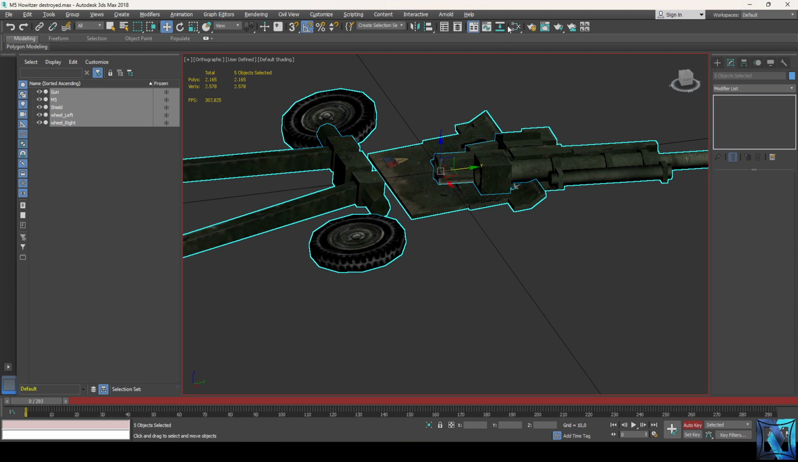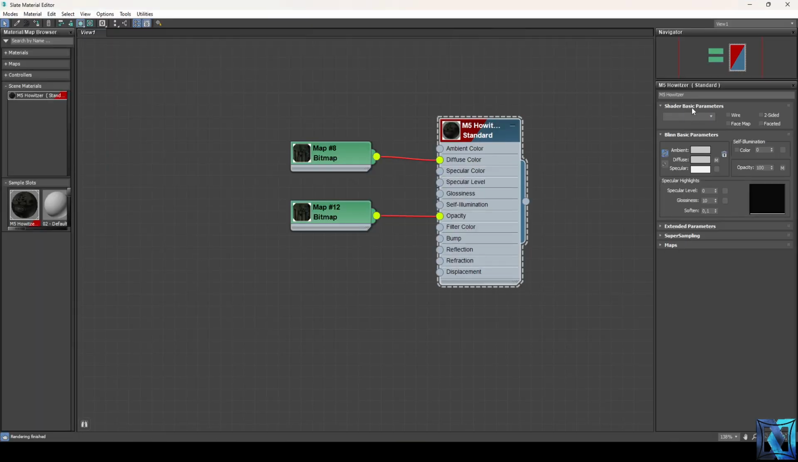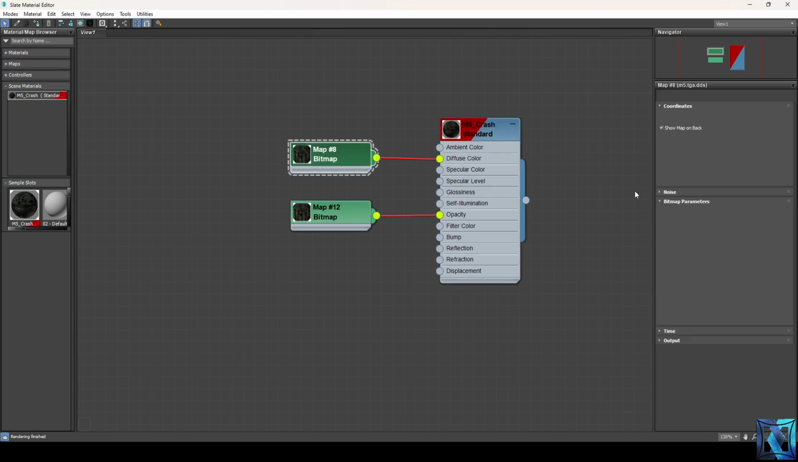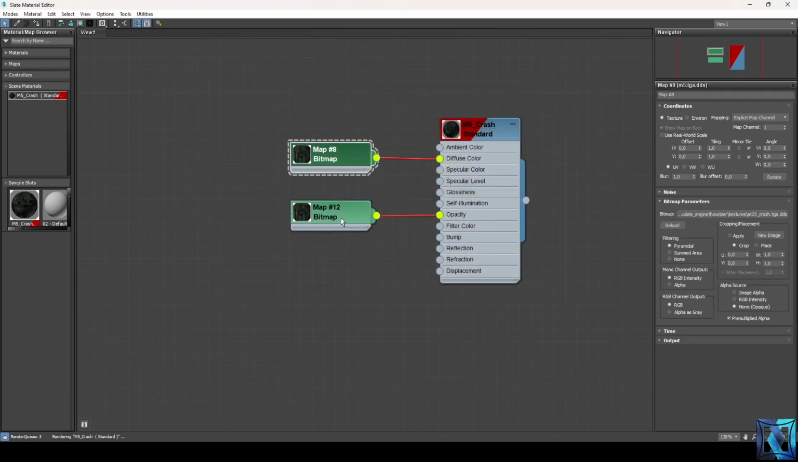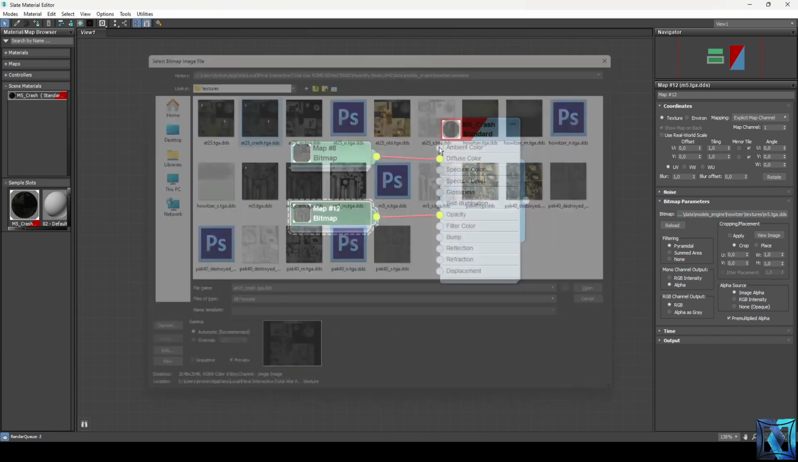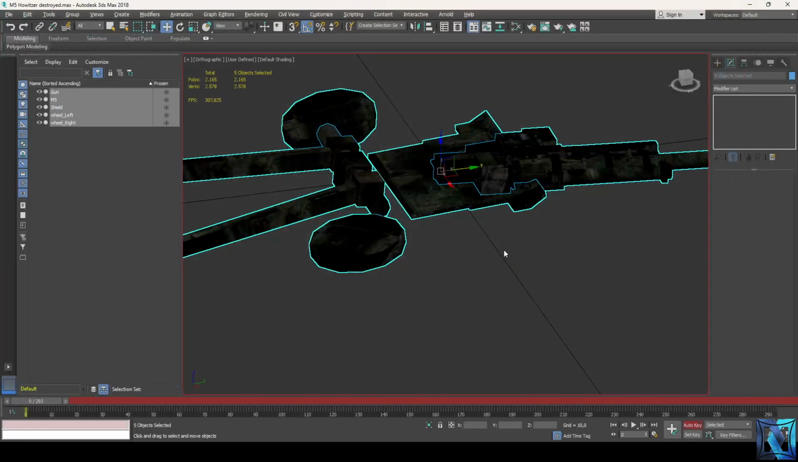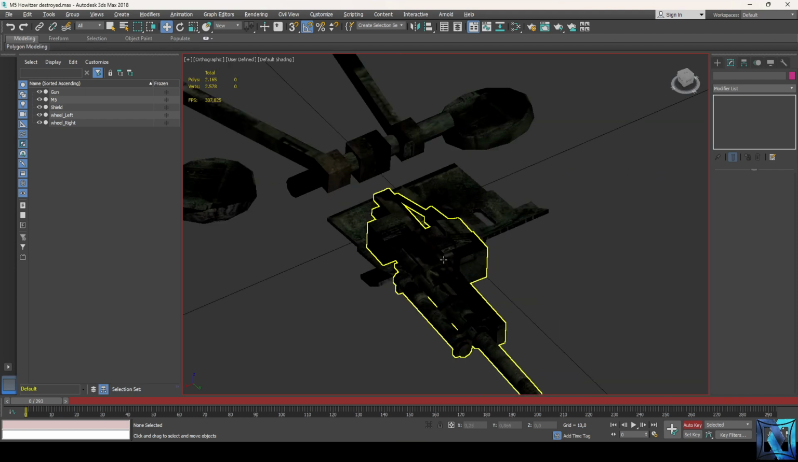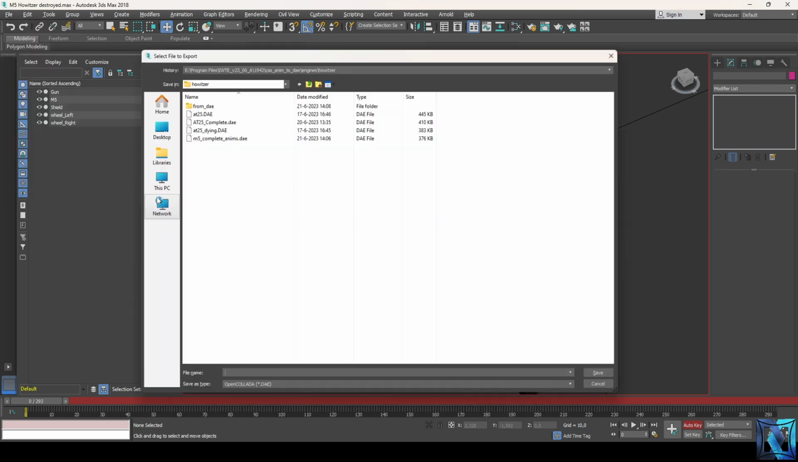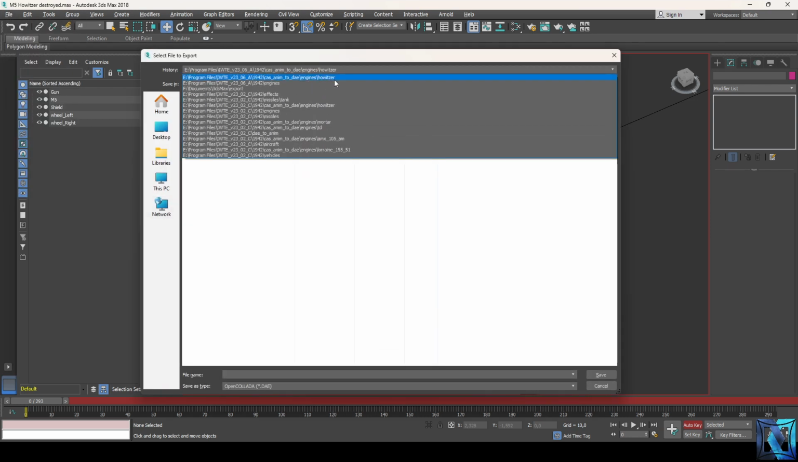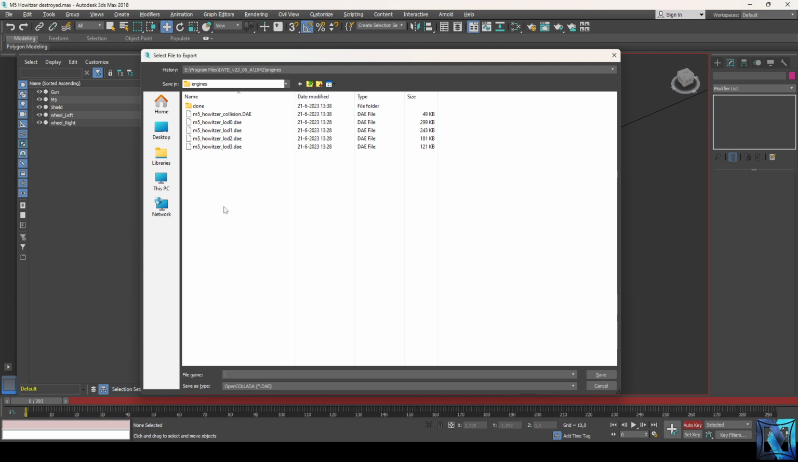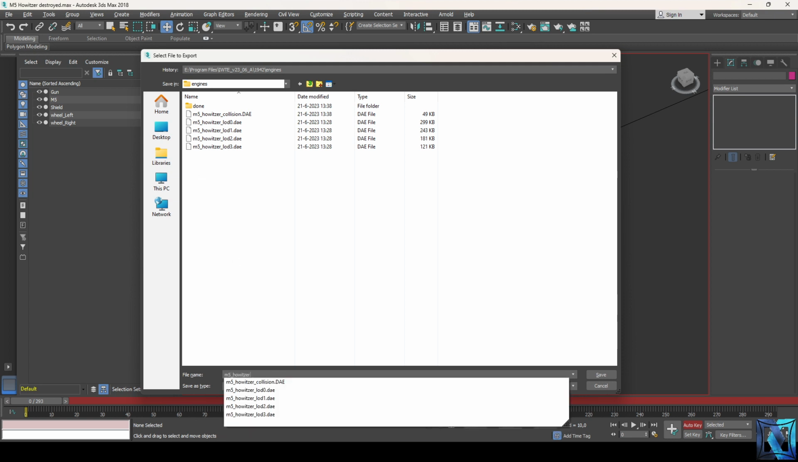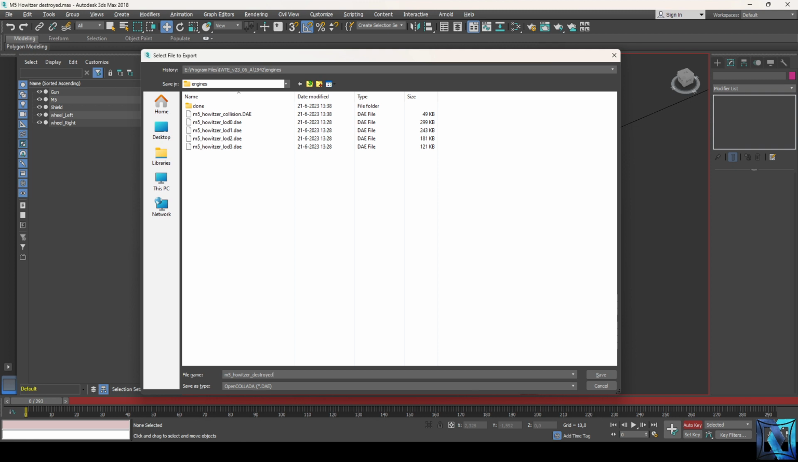We then assign these objects to the new texture. So we have M5 crash. I do not need normal maps for this one because it's just a crash object, so it doesn't need to be shiny or anything. And we export this as M5 howitzer destroyed. Bam.